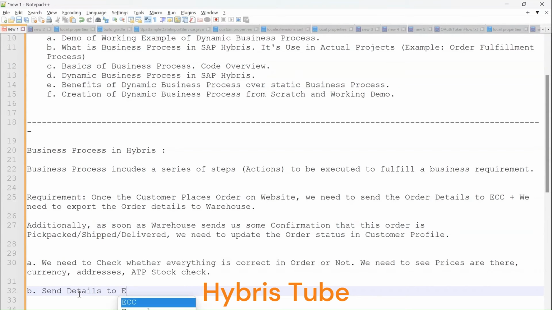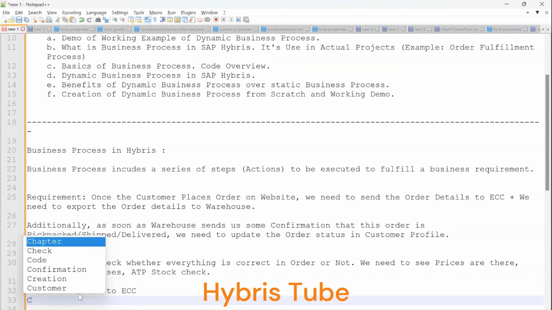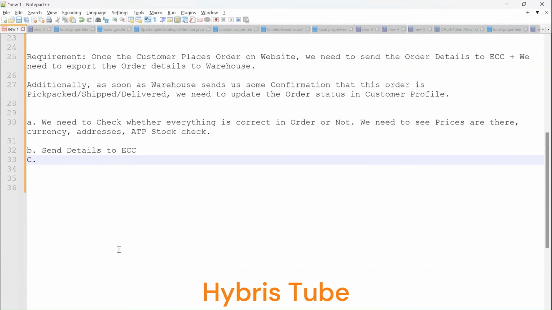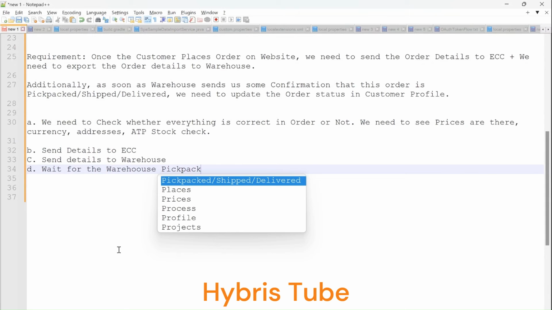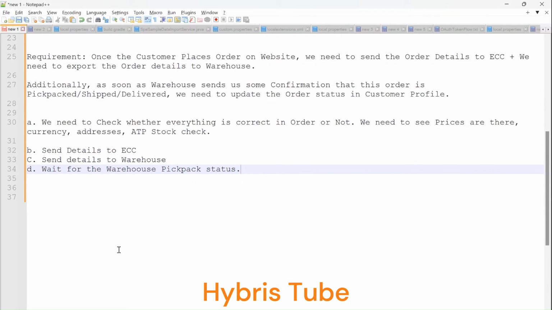There can be other steps, like send details to ECC. The third step can be send the details to the warehouse. Another step can be wait for the warehouse pick pack status. We are waiting, stuck, until the warehouse sends us the pick pack status.